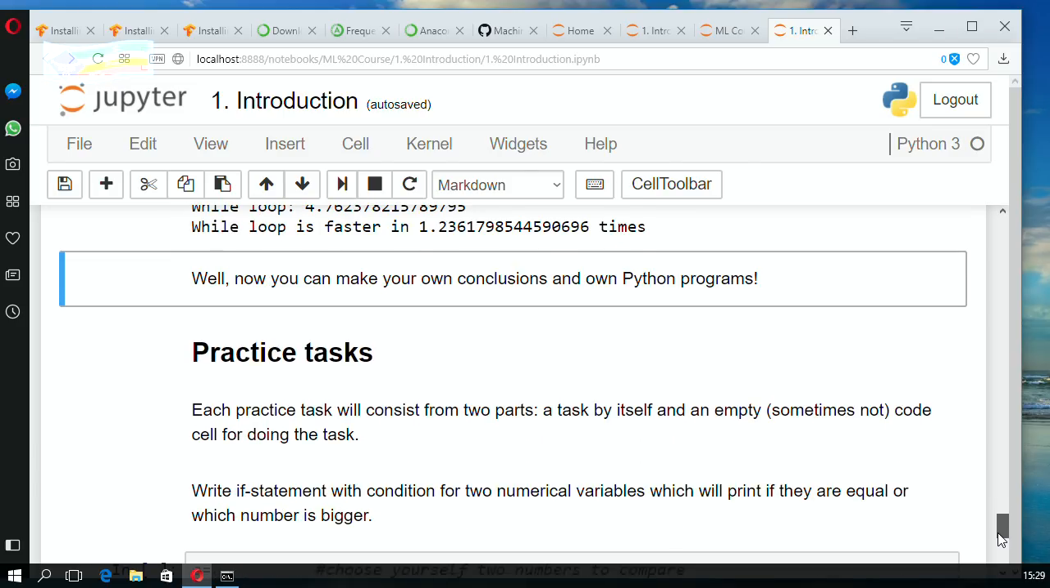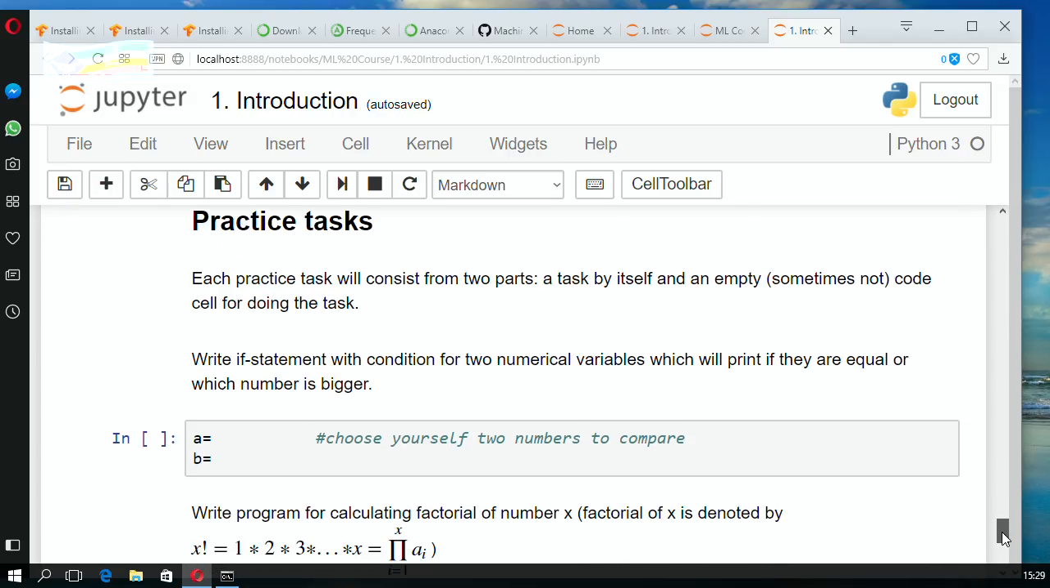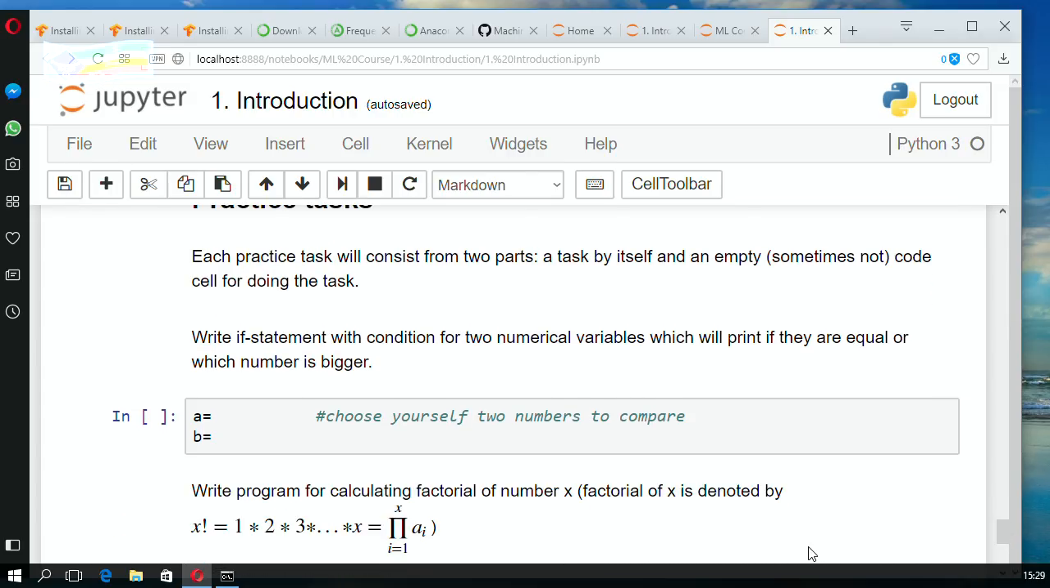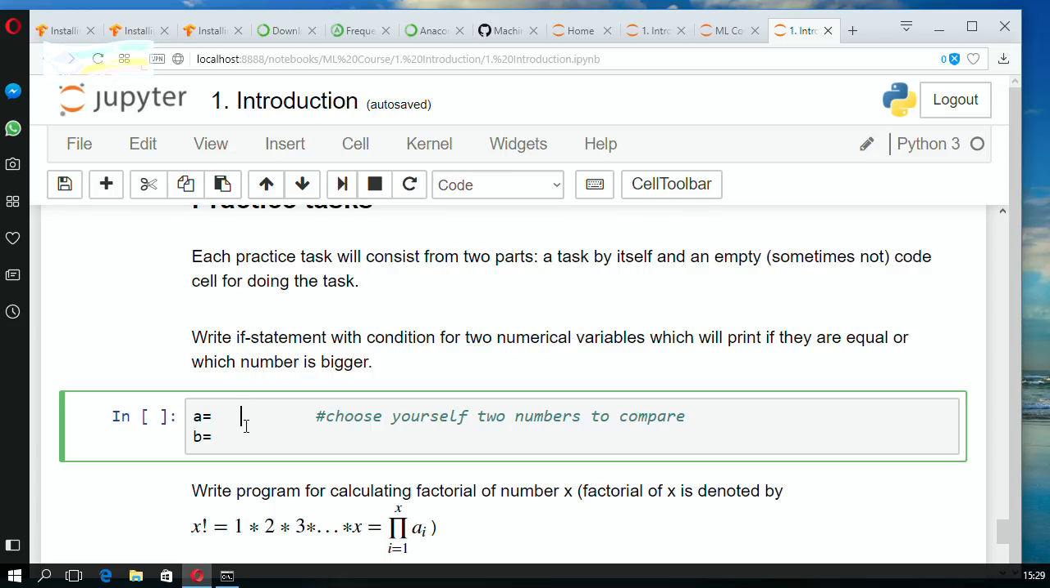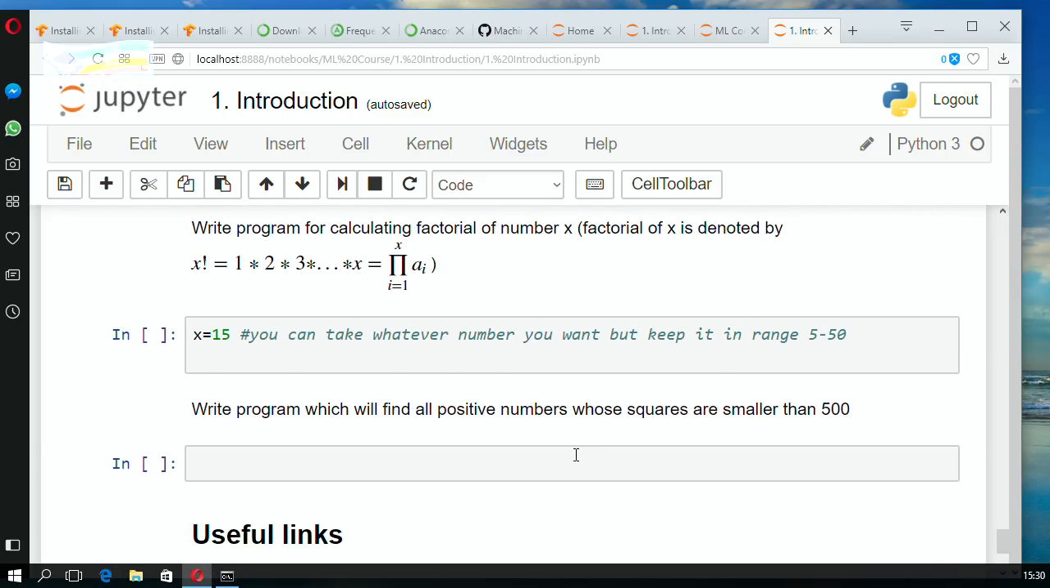And here are some practice tasks for you for the next lesson. I'll give you, as I remember, 3 practice tasks, and you can do them. Here are the tasks themselves, and here you can write the code. And I will check it because it's very important for me.